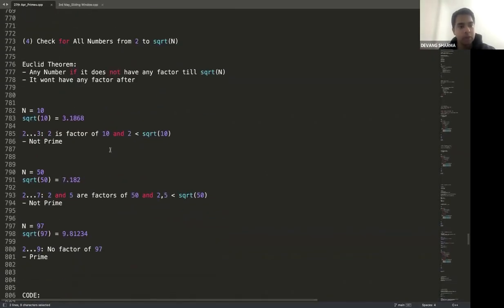Then we move to fourth, which is check for all numbers 2 to square root of n. And this is the most optimal solution to check whether a number is prime or not. Where does this intuition of square root of n come from? This comes from Euclid theorem. Euclid was a Greek mathematician. He pointed out that if any number does not have any factor till square root of n, it will not have any factor afterwards as well.